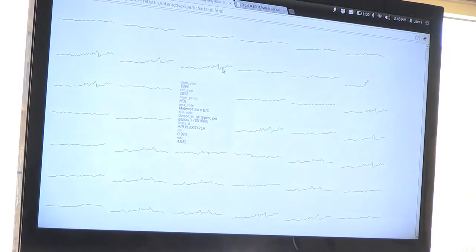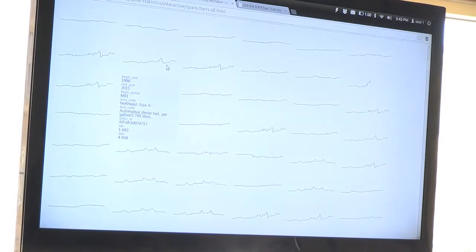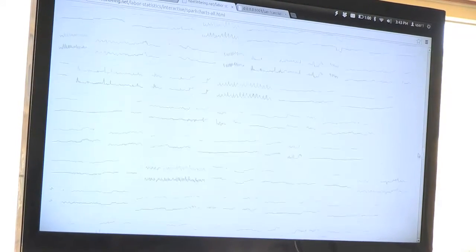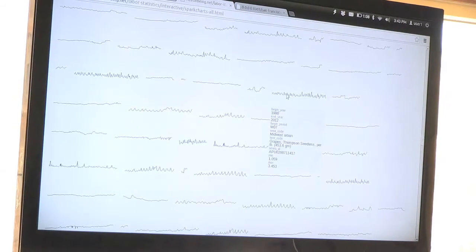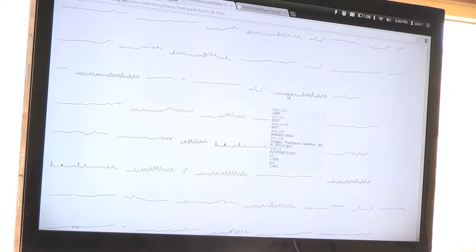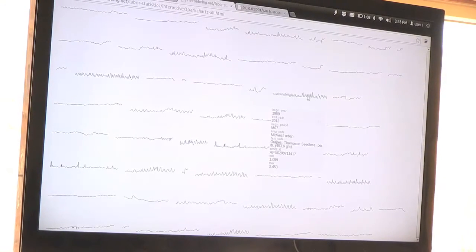This is something that I did for the Bureau of Labor Statistics, just to explore this data. And this is what small multiples maybe could look like. There are simple little spark charts. And when you hover over, you can see that this is gasoline from the Midwest, and this is automotive diesel fuel from the Northeast. If we scroll down, there are several thousand prices that the Bureau of Labor Statistics collects monthly. So each pixel here is actually 1 month of data. As it goes across, it's 1 month. These are Thompson seedless grapes from Midwest urban areas from 1980 to 2012.